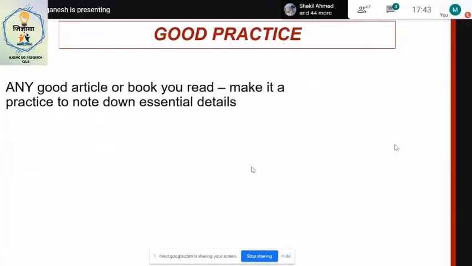Another good practice that I recommend is, anytime you're reading a good article or a book, make it a point to note down these metadata details, because you never know when you may want to cite that article somewhere else.